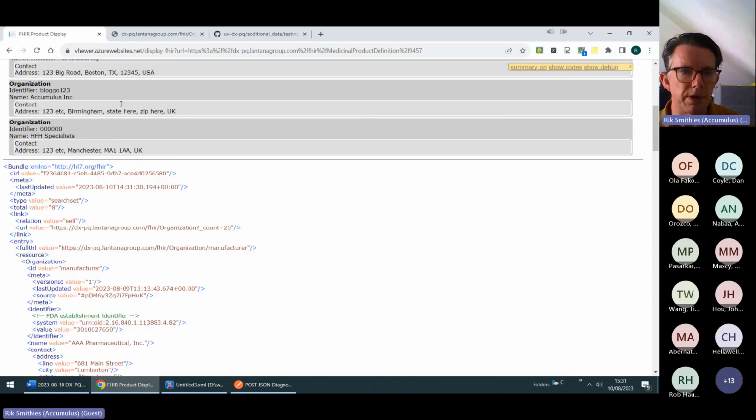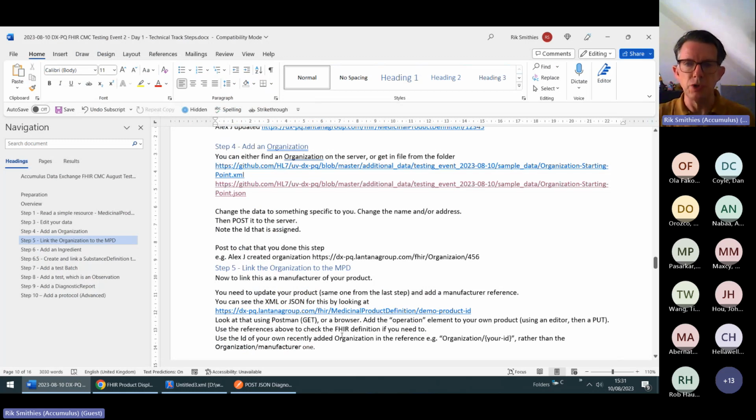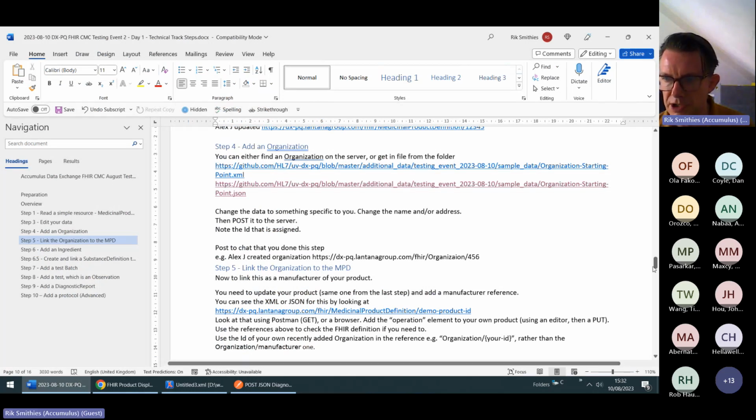Good news. So people are getting stuff on there. That's great. So that was to add an organization. Step 4, add an organization. It sits on its own. It's not connected to anything. And then you add a link from the product to the organization. So that associates the organization, that reference, the little operation thing.